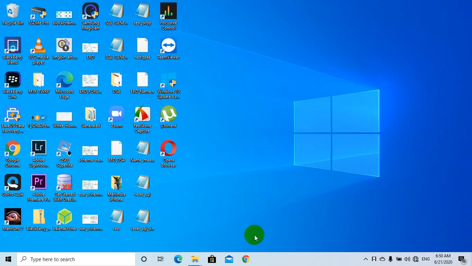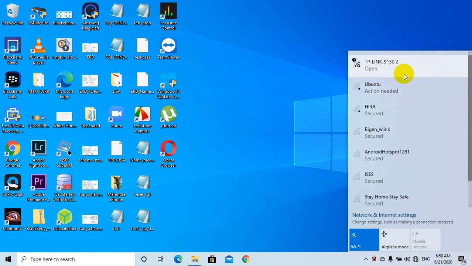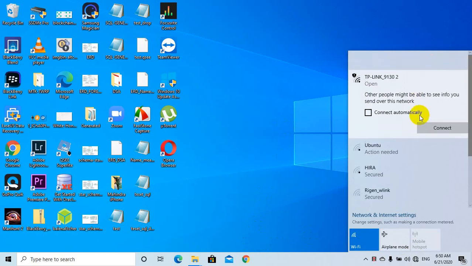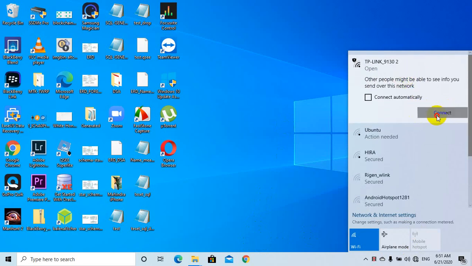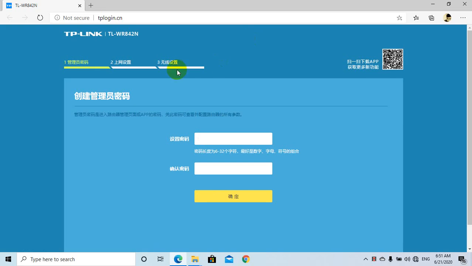So from the computer, first connect to the router. This is TP-Link, so I can connect this way. It is open, so we do not need any password.